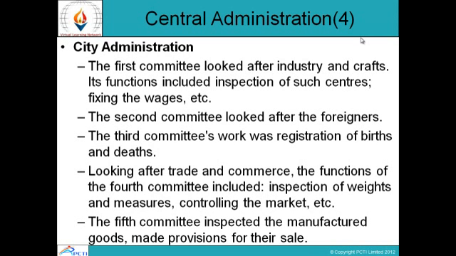The fifth committee inspected the manufactured goods and made provisions for their sales. The fifth committee also saw what goods were manufactured and made provisions for how to sell them.